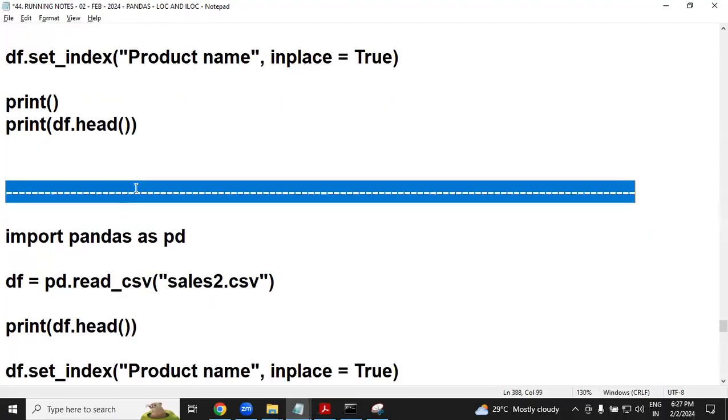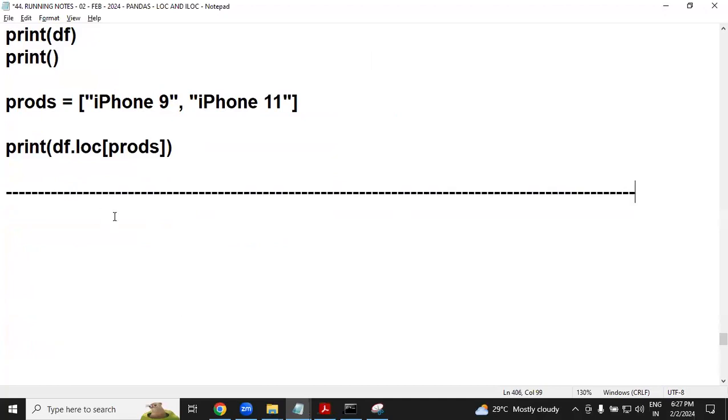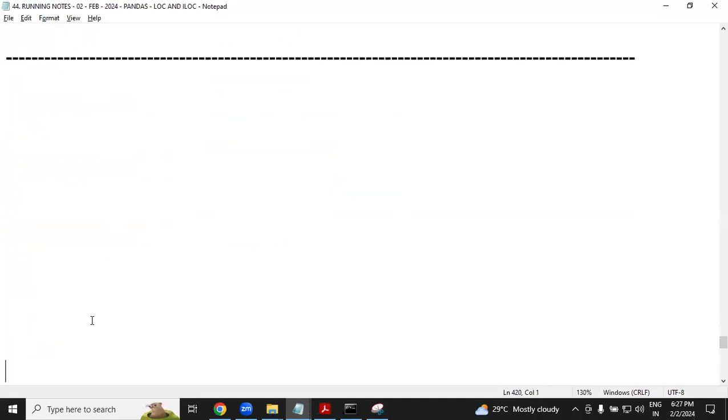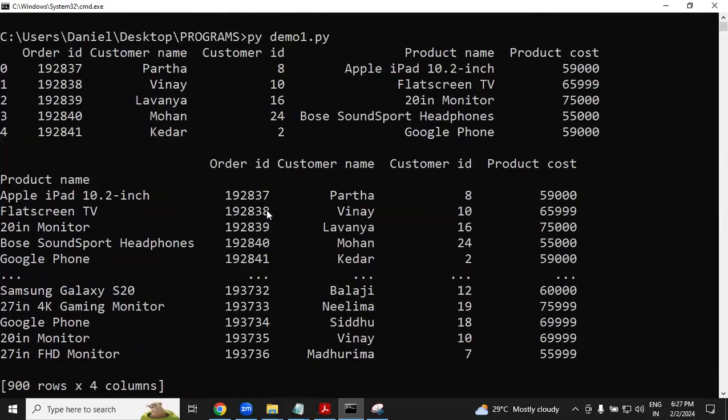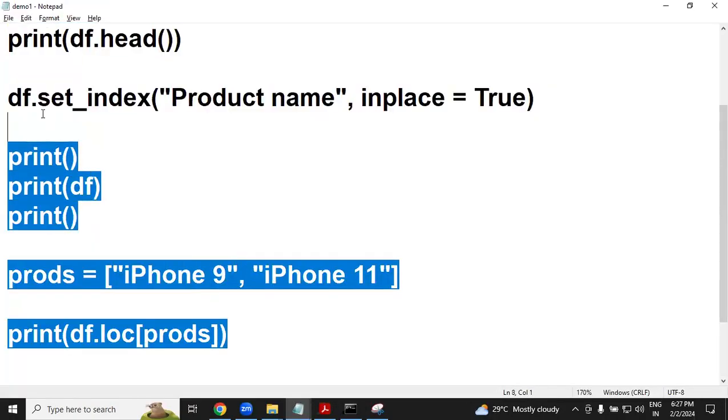This is data selection actually. I have one question. Get ready. What is my question? Print the data frame.